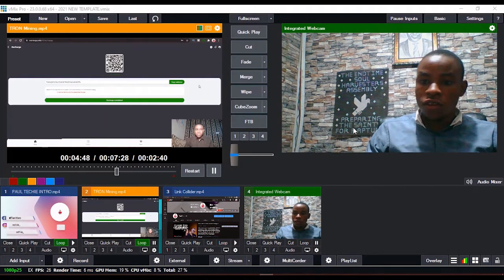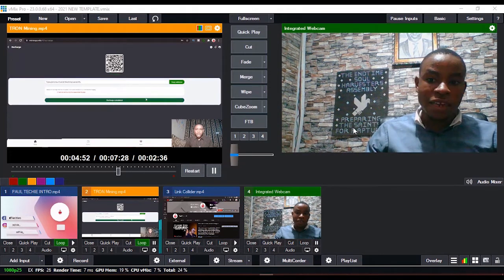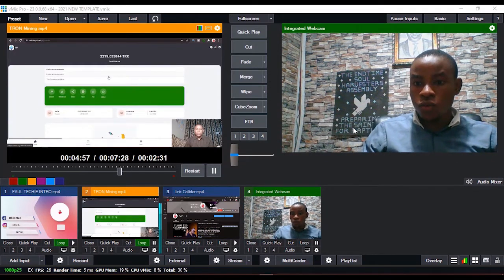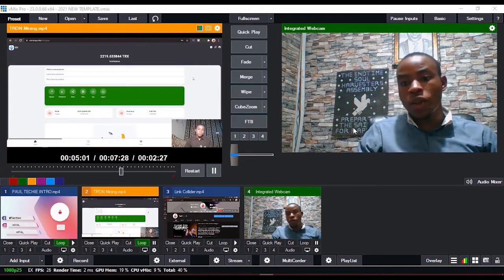If it's a high definition system or laptop, that means it's okay, but if you're not using a high definition laptop, that means it's not okay, because it's going to affect you, especially when you are using the same laptop to stream and record all at the same time.